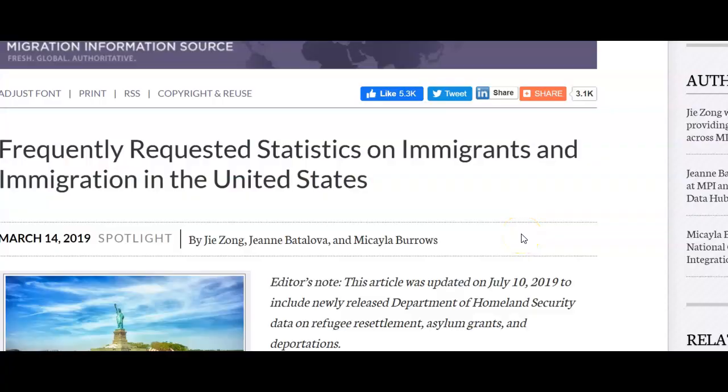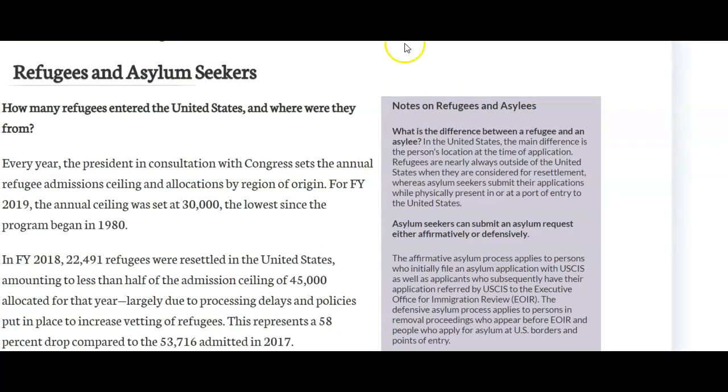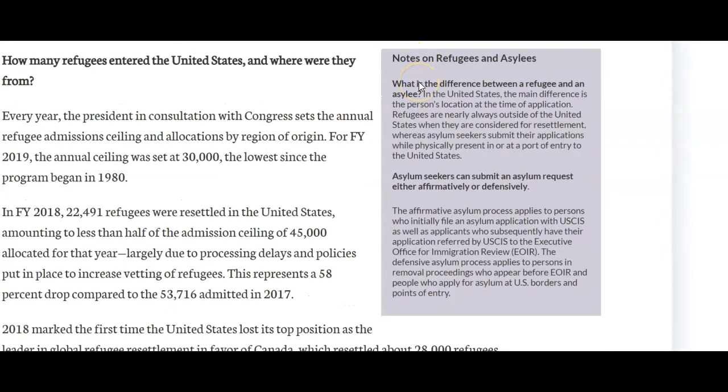So we're still looking at frequently requested statistics on immigrants and immigration in the United States. Refugees and asylum seekers. Let's look at that. So let me just share these notes first. Notes on refugees and asylees.